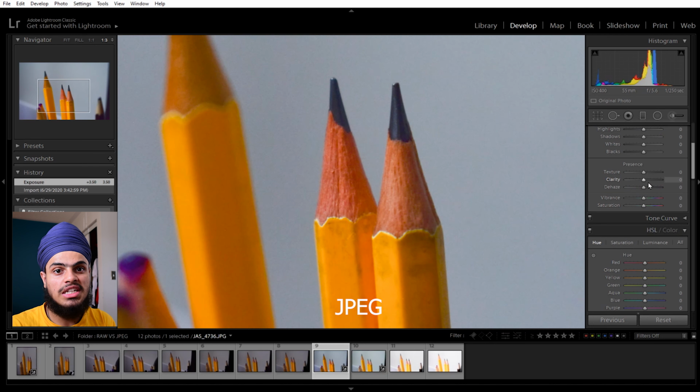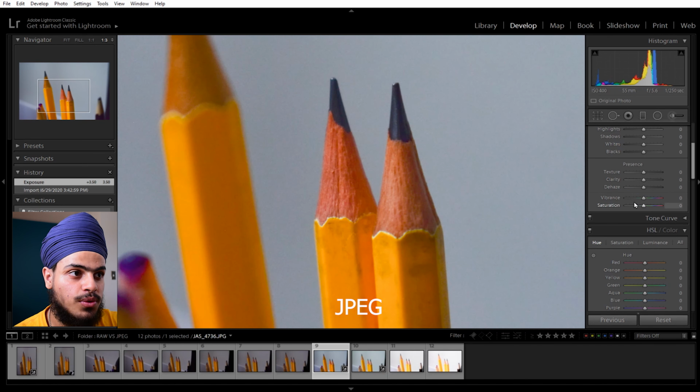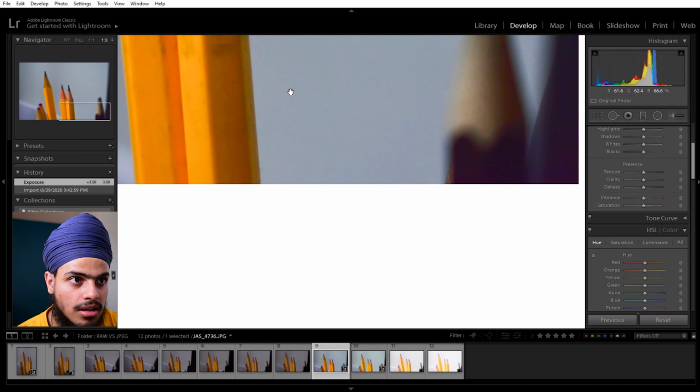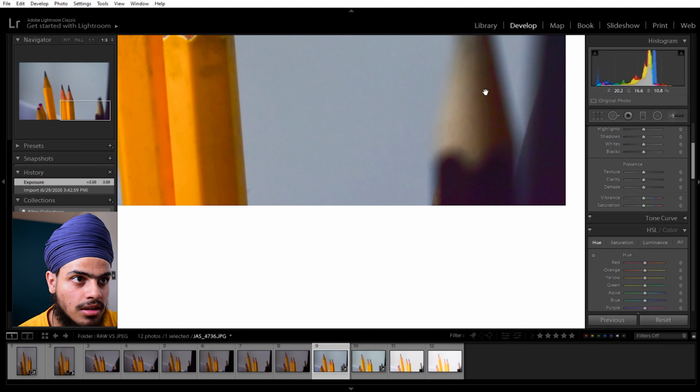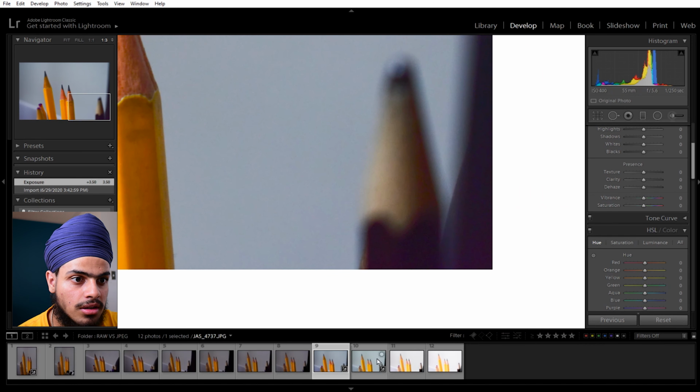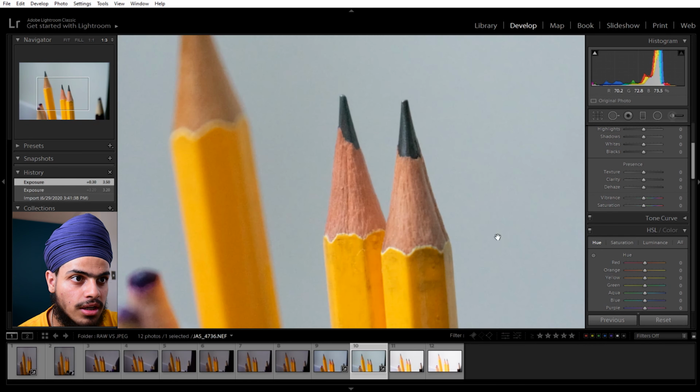You can see the saturation, and I didn't even touch the saturation yet. That's the post-processing done by my camera, and you can see it's really oversaturated. And you lose some details in this part, whereas here in the RAW image, it's just amazing.